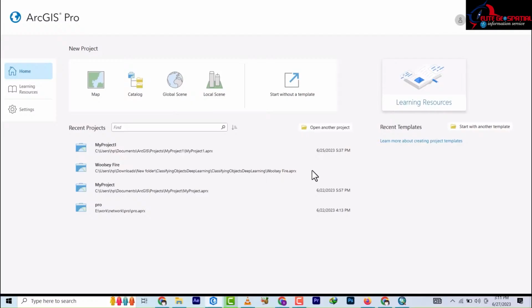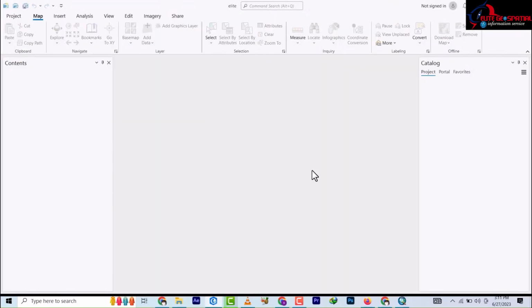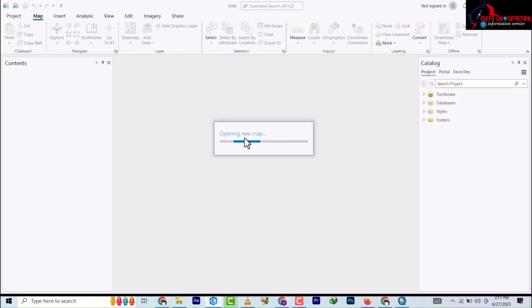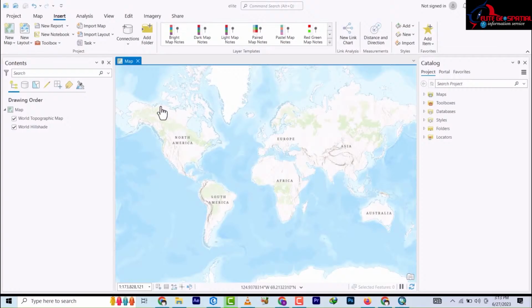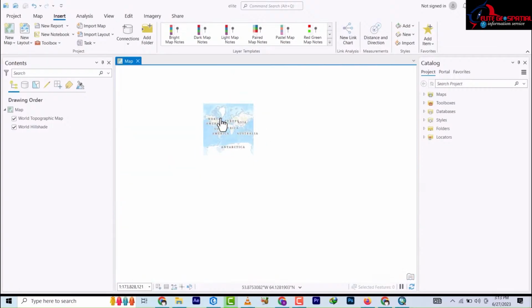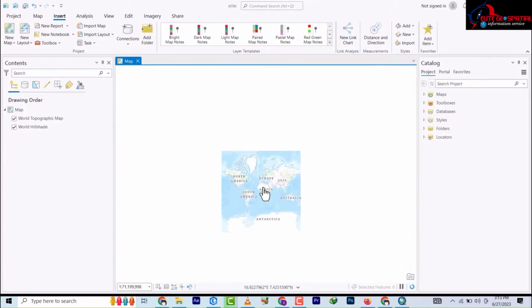So it's going to load. It requires internet, for your information. Without internet, you'll only be able to access some of the features, like the base map and the rest. You can see that it's opening a new map. It will take a couple of minutes. Okay, so it has opened, and you can see that all the continents of the world are represented in the map.